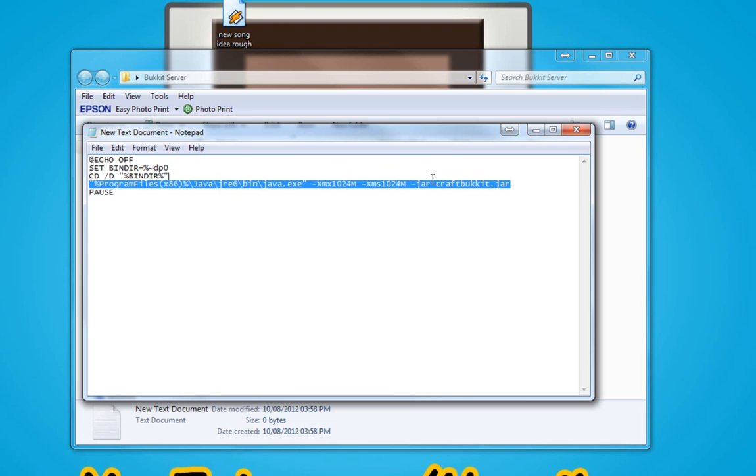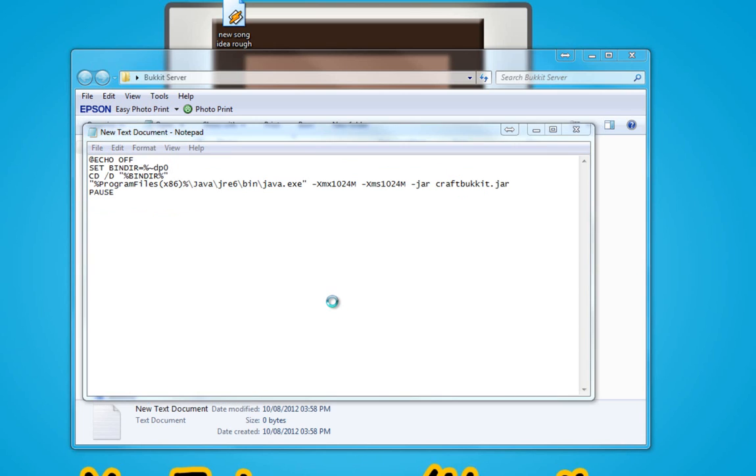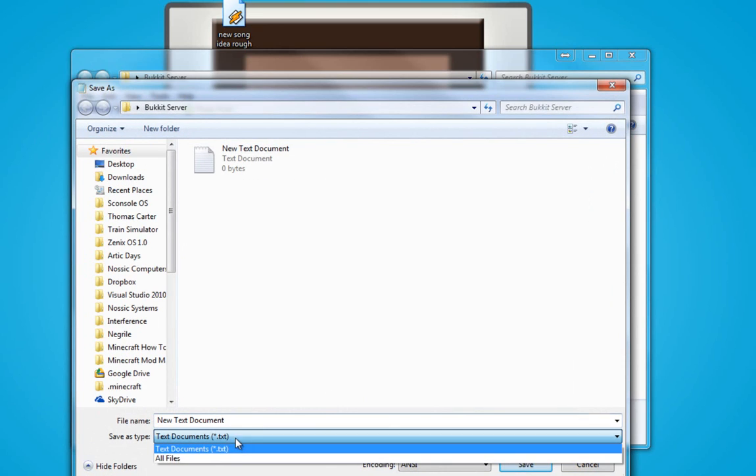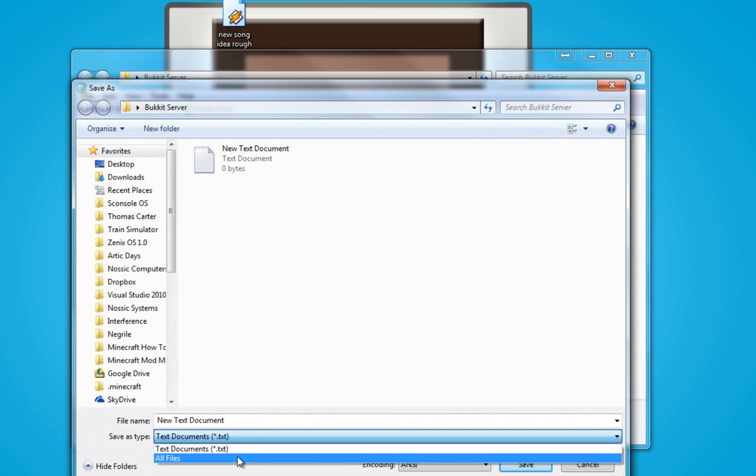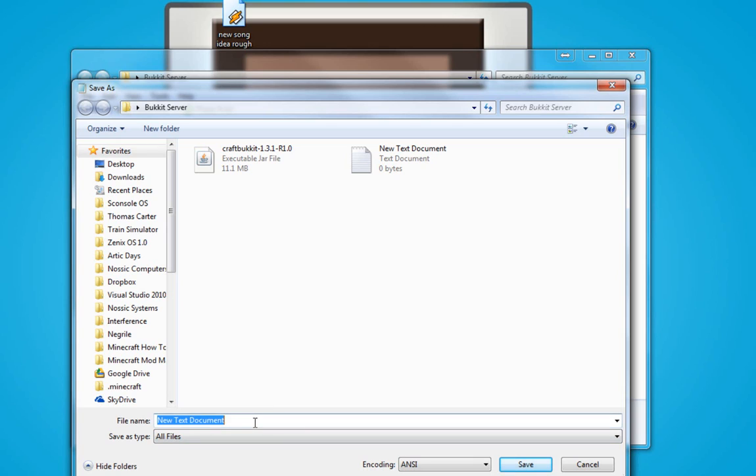This here is the actual CraftBukkit file. So this is craftbukkit.jar, which we'll rename in a minute. So just go to File, Save As. Now the important part is you don't want to save it as just any text document. You want to save it as all files, and then just type start.bat if you're on Windows.